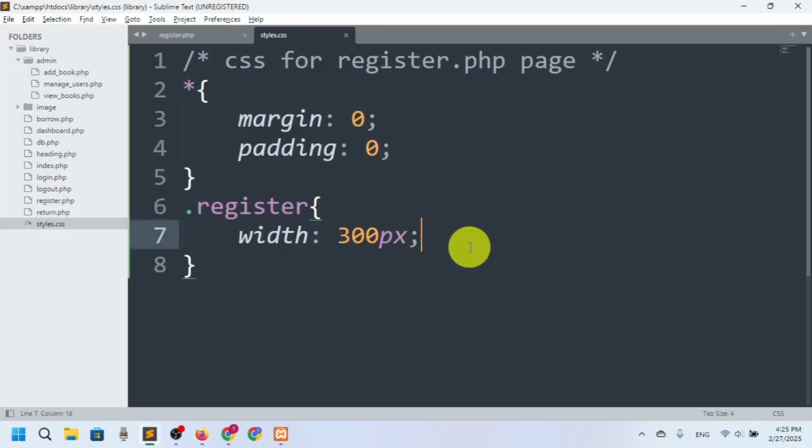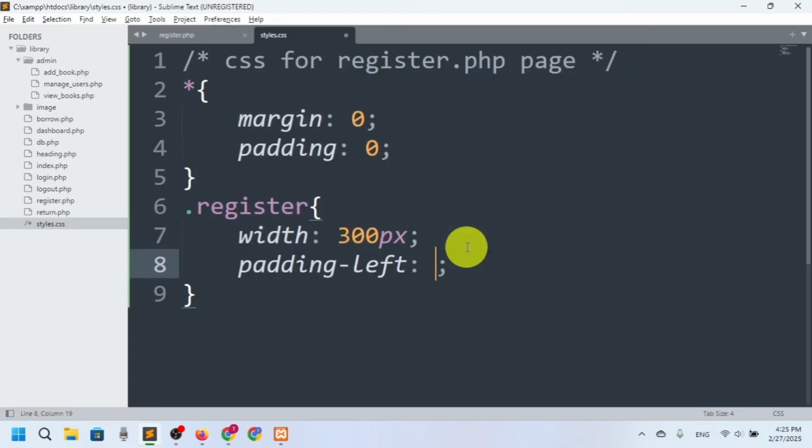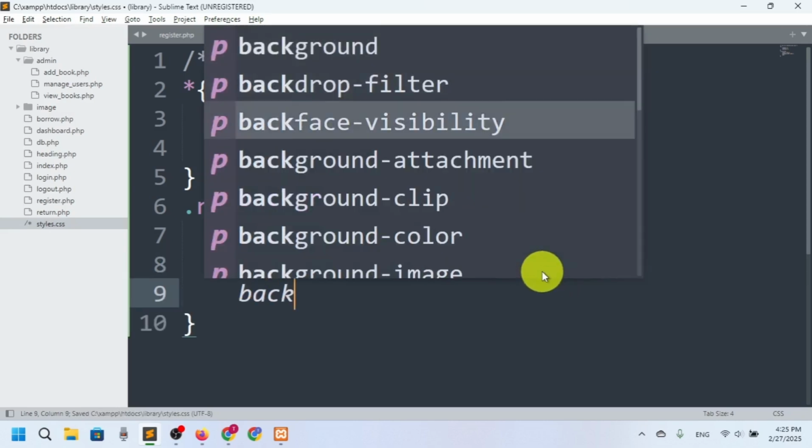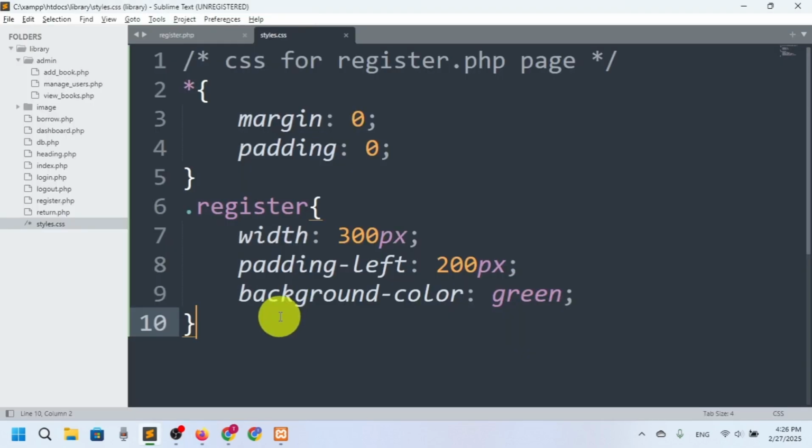So I can set padding left, let's say 200 pixel, and let me just set a background color. It's gray or green. And if I refresh, nothing is happening. Why? Actually, I want to change the register input.